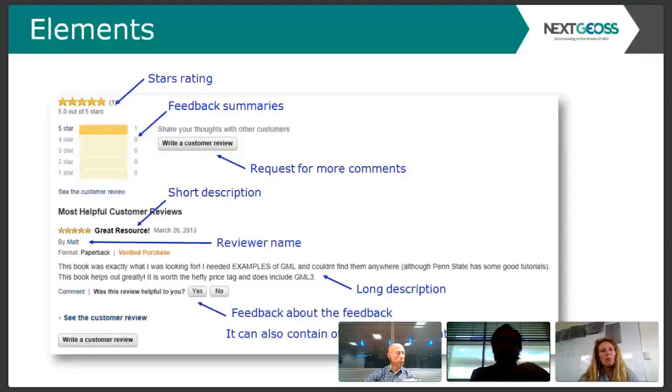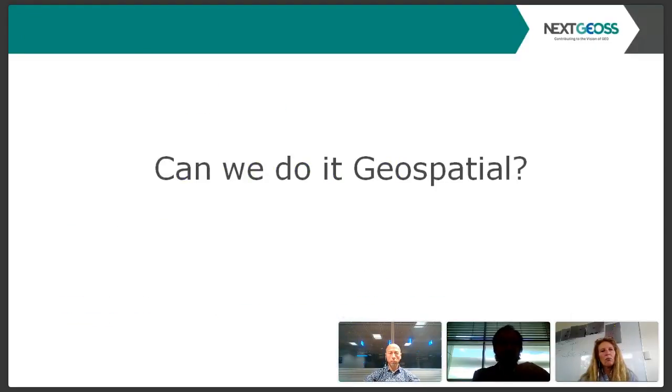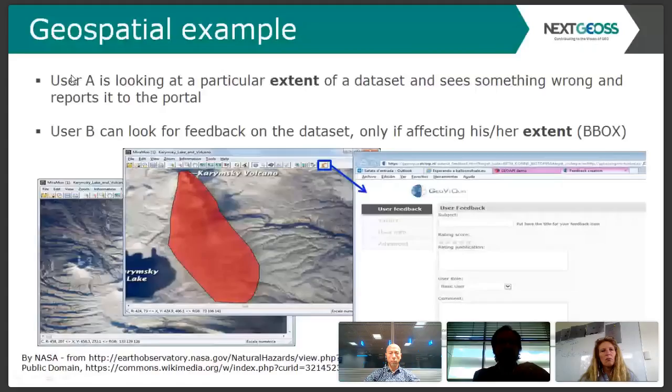So what could be geospatial about that? It could be, for instance, that a user is looking at a particular region of the data set and sees something wrong, and wants to report that in the portal. This report is associated to a particular data set that he is seeing, but just to the area that he is interested in. So this is the geospatial component.